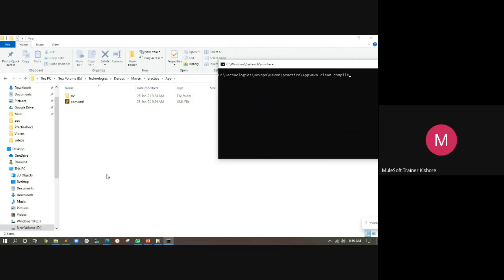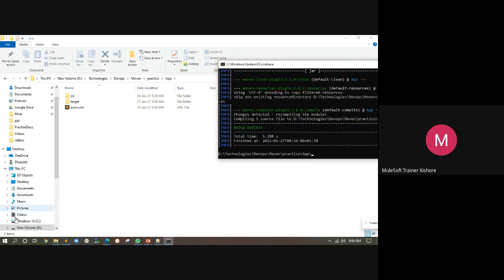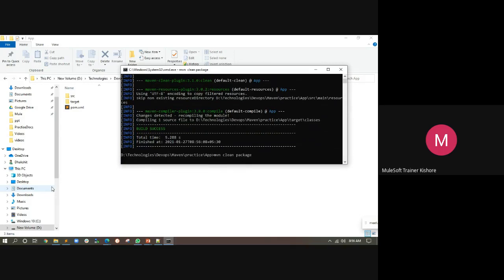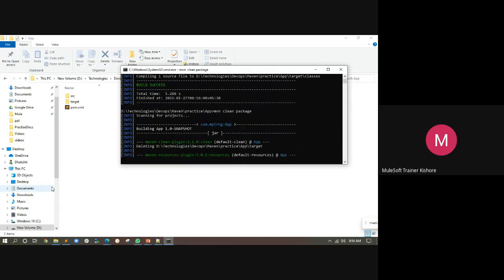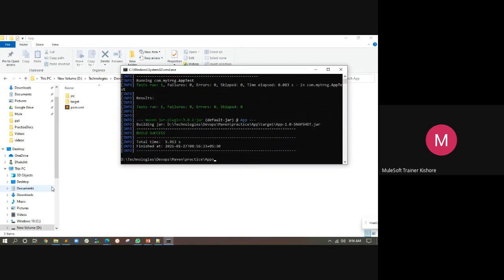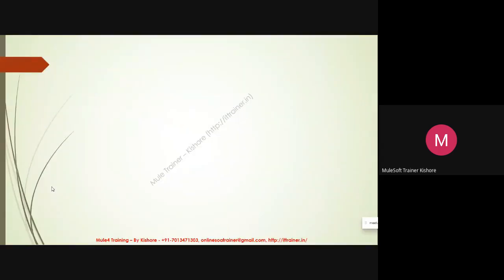mvn clean compile. It will clean the existing build, the existing .class files and all, and then it will compile. So you get a target folder, and you already have compiled code ready. Now you did some changes and again you want to do mvn clean package. It will first clear the existing previously compiled things and freshly create them, then it will run the tests, and finally it will create a jar file. That is about the Maven lifecycle.